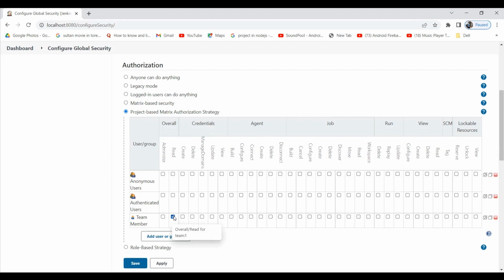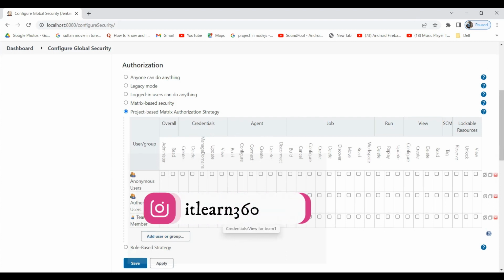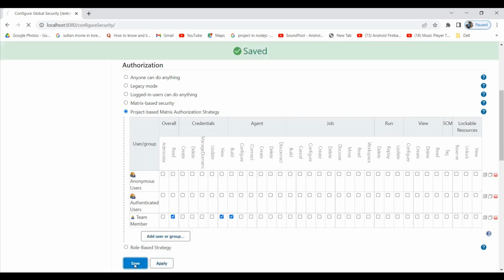So to the theme manager, I'm just providing the facility to read and view. And also one thing you can add is build. So these three options I provide. So I apply, save this.